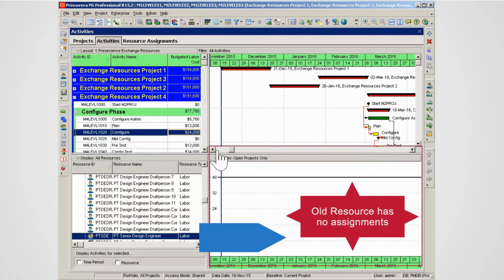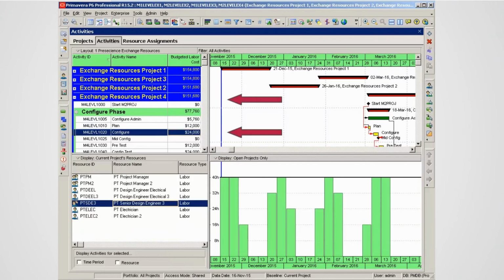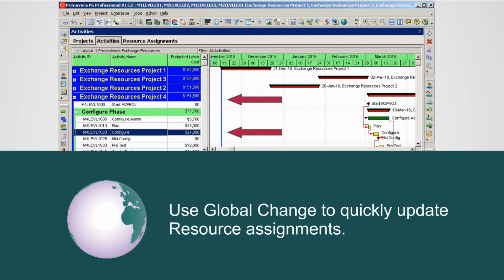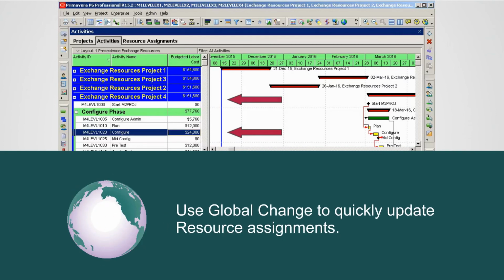The senior design engineer is no longer assigned to the projects. Note, senior design engineer 3 is now assigned to the four projects. As a result, the costs for each project are higher. Using global change is a quick and efficient method to update or change resource assignments.